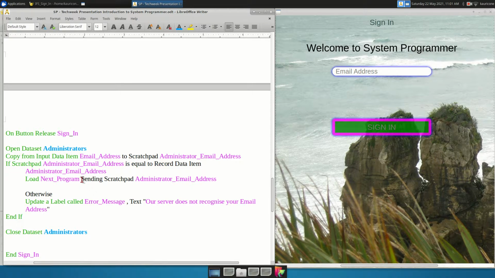And we're also going to send the Scratchpad administrator email address. We want to send the administrator email address because that is the key to the record, and we want to send that to the next program. Otherwise, we want to update a label called error message with this text: our server does not recognize your email address. And then we're going to end the if statement.